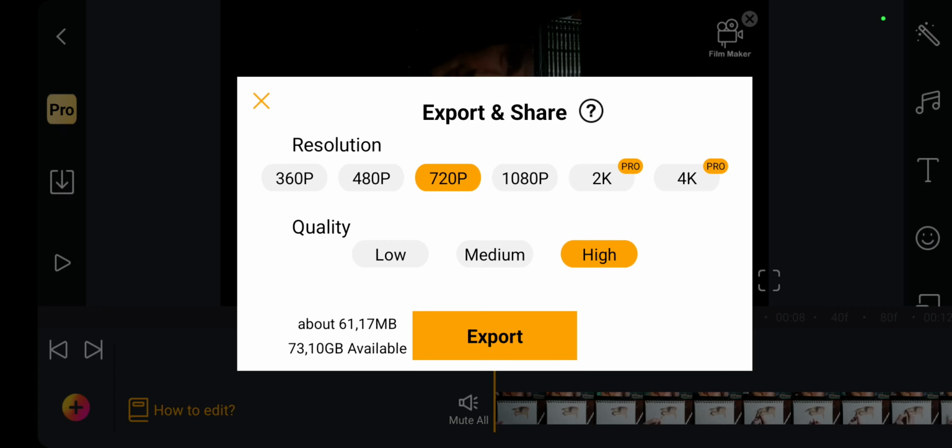And here you can edit the resolution and the quality of the video. And if you select, just click on the export button and done.